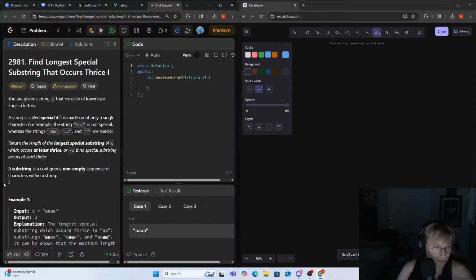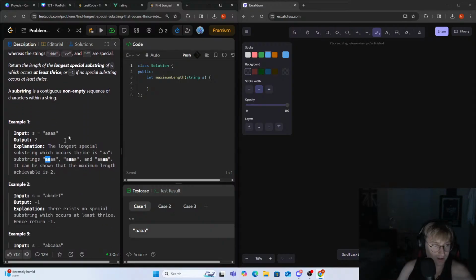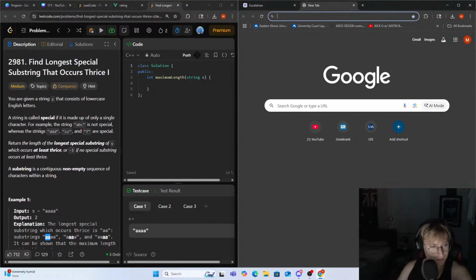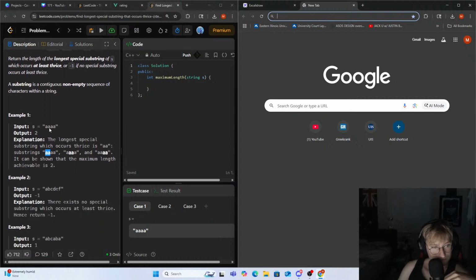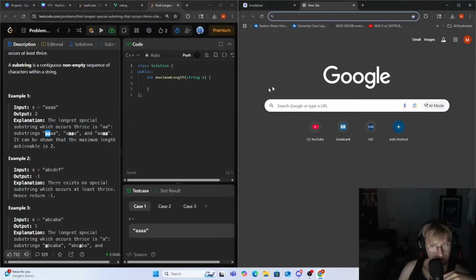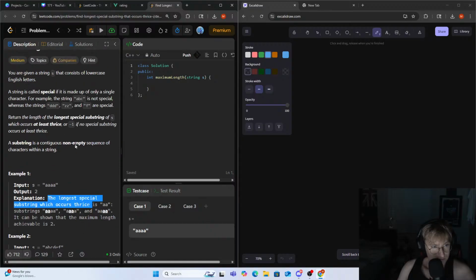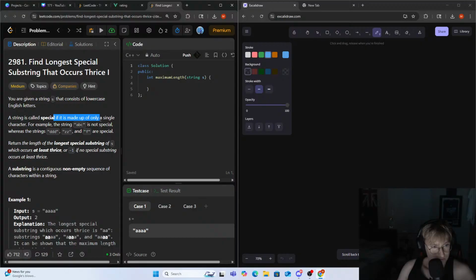The longest special substring shown here is 2. So is thrice 2 or is it 3? Thrice means it occurs 3 times. So yeah, it probably is a sliding window then. Take a look at these test cases. The longest special substring which occurs thrice is AA. So it seems like the substring could even be 1 character.